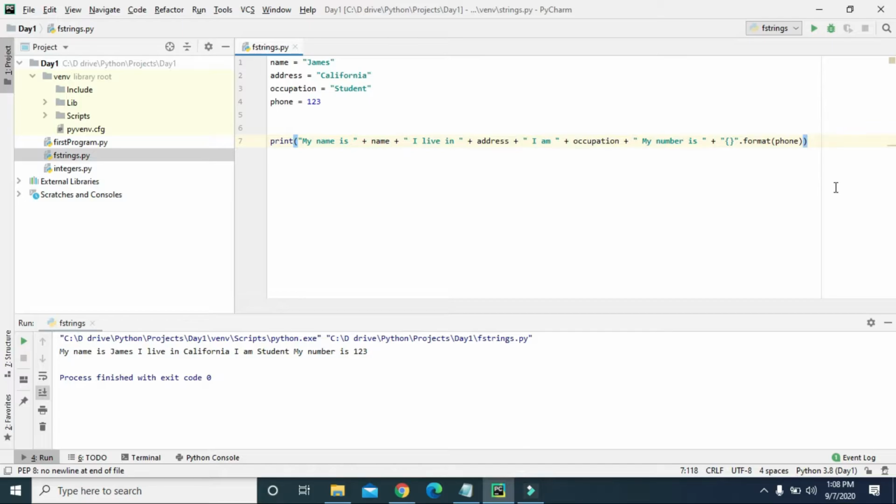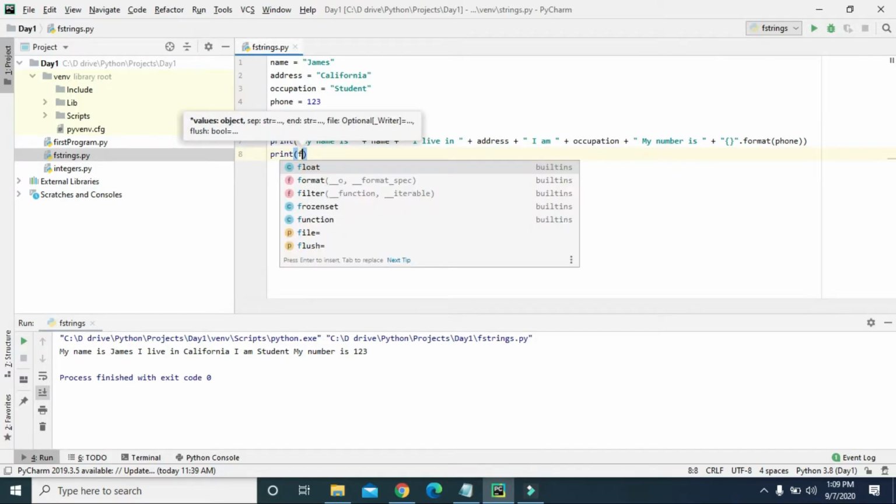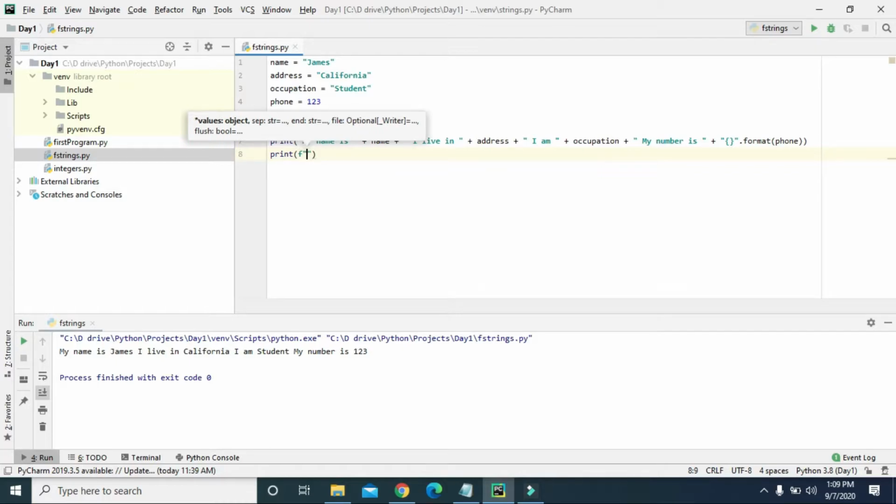So if you are using Python version 3.6 or above, we have F strings available in Python, which make it very easy to access the values of the variable. So let's try to print this same thing using the F string. We use print, and then inside print we use this F and quotes.